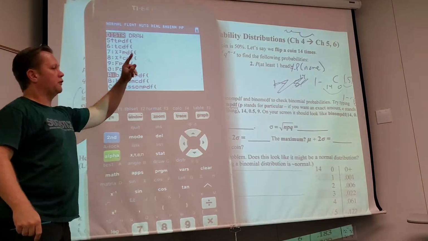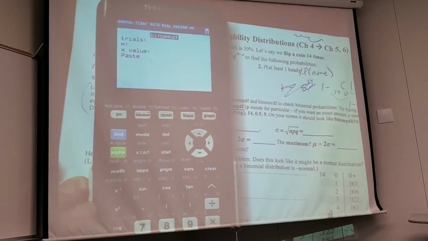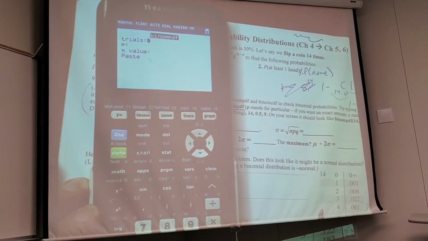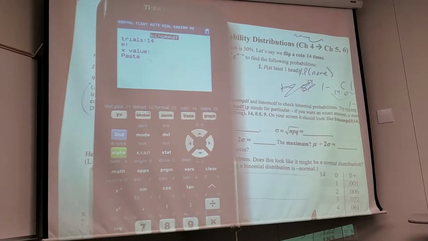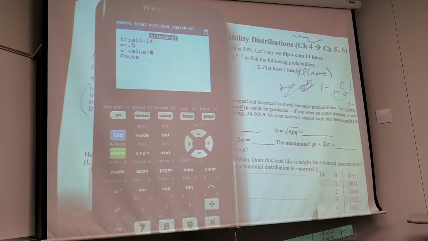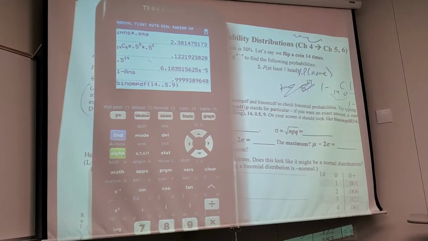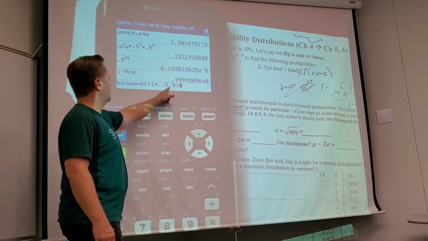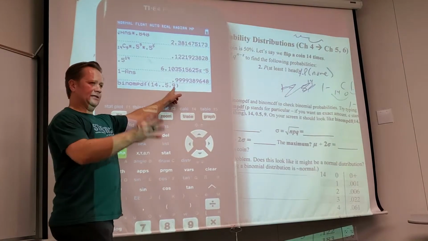So if I want to redo that first one we did, binomial particular value. If you have the newer calculator, it does this. If you have the older one, hold on, I'll show you what it looks like. So 14 trials, that means 14 flips. 50% chance of success. And I want to know the probability I get 9. So in the older calculator, it would just show up binomial PDF, parenthesis, and you would put N, comma, P, comma, X, how many successes you want.